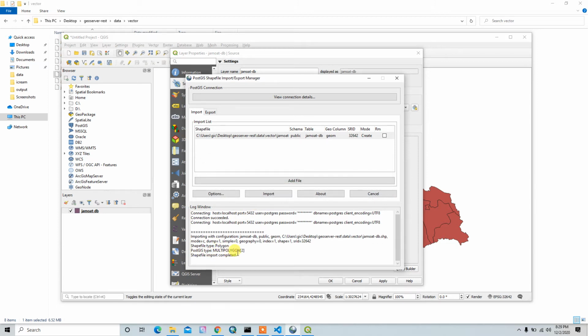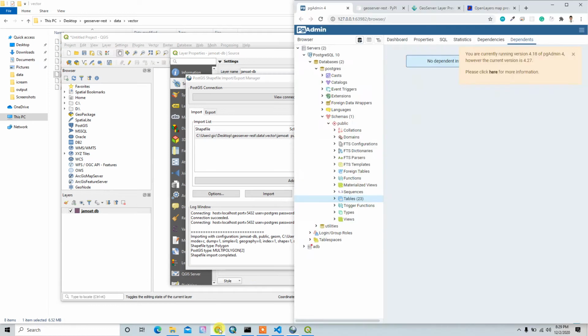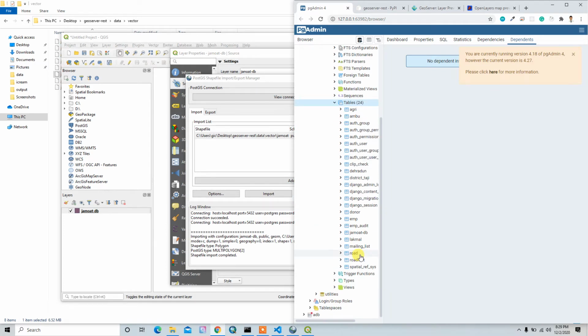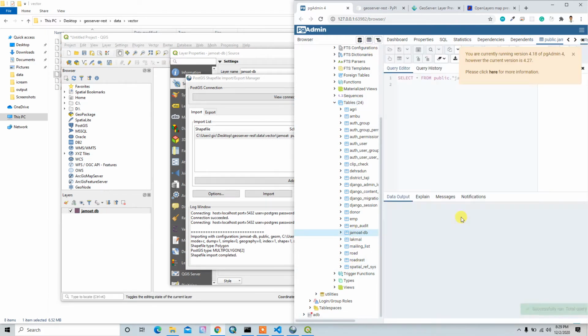Yeah, it said shapefile import completed. After that we can check here. I currently have 23 tables, maybe it's 24. That means we just uploaded our data, which is here, and then just visualize it.